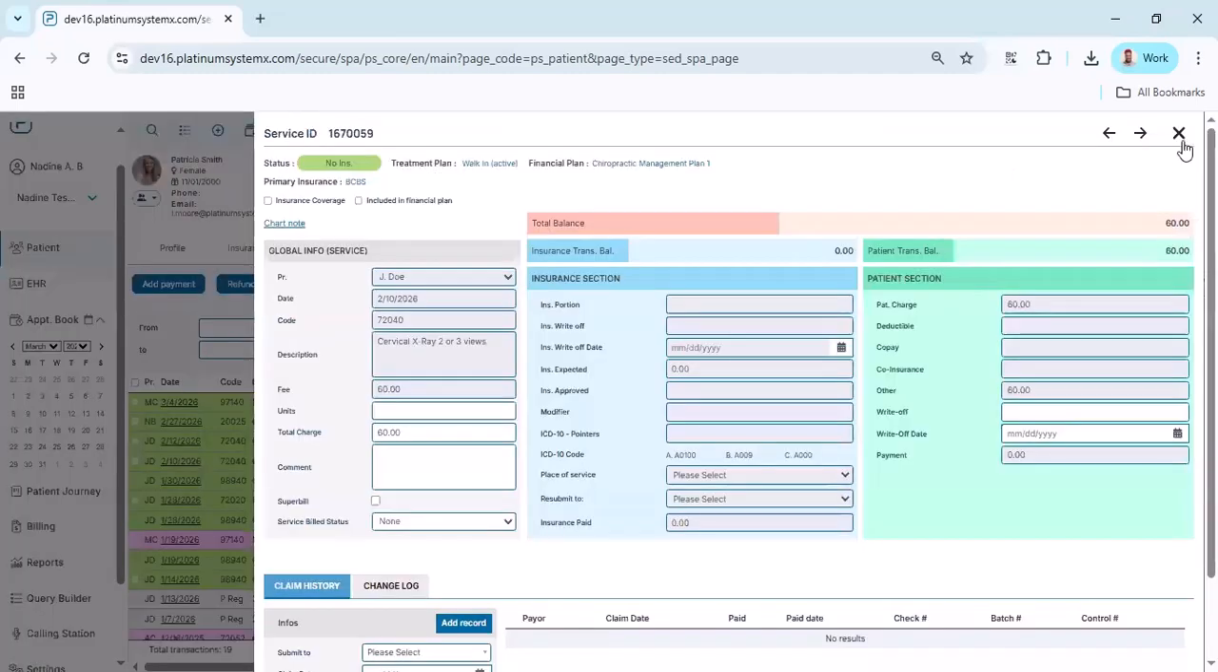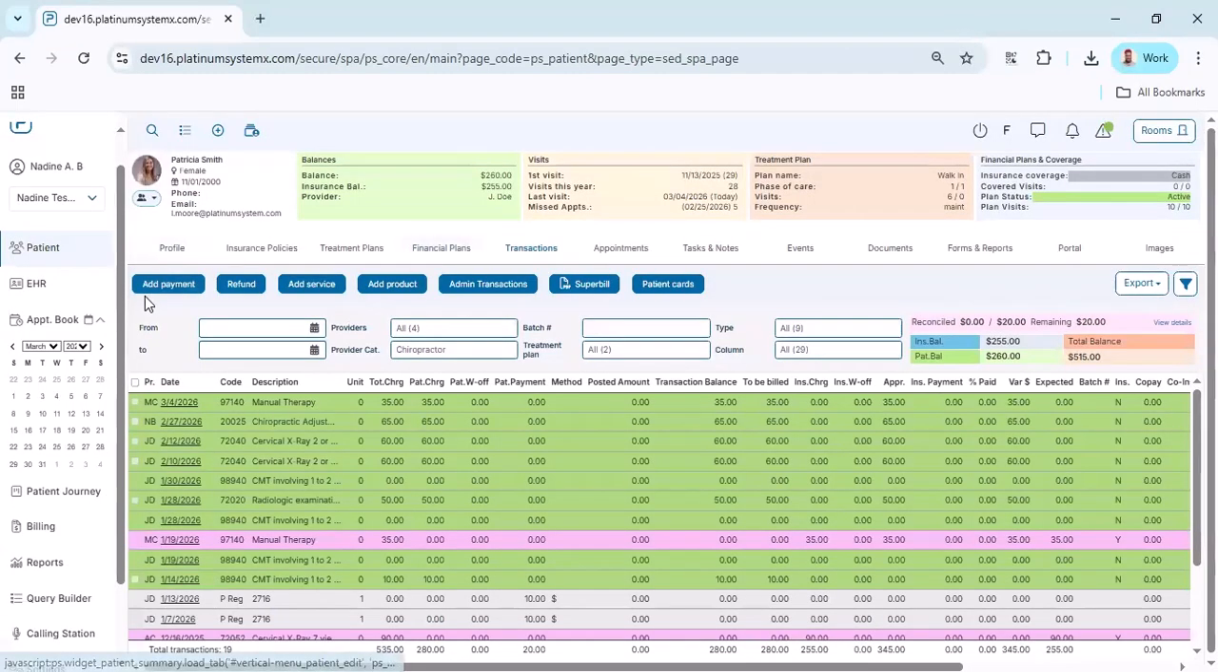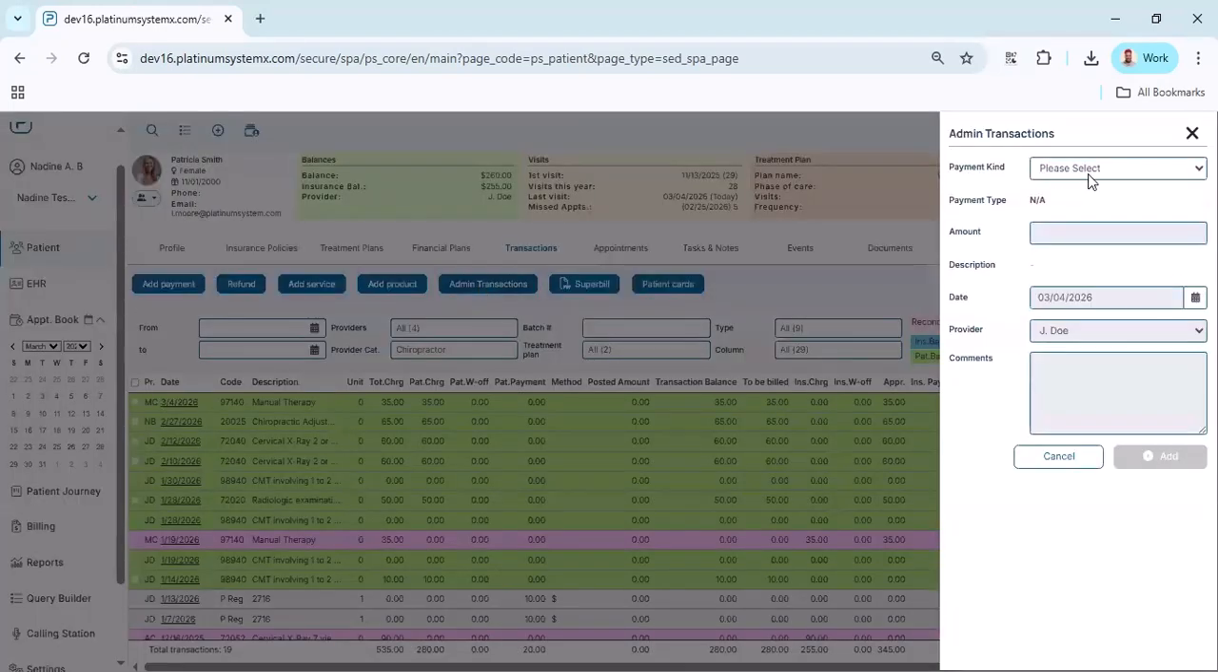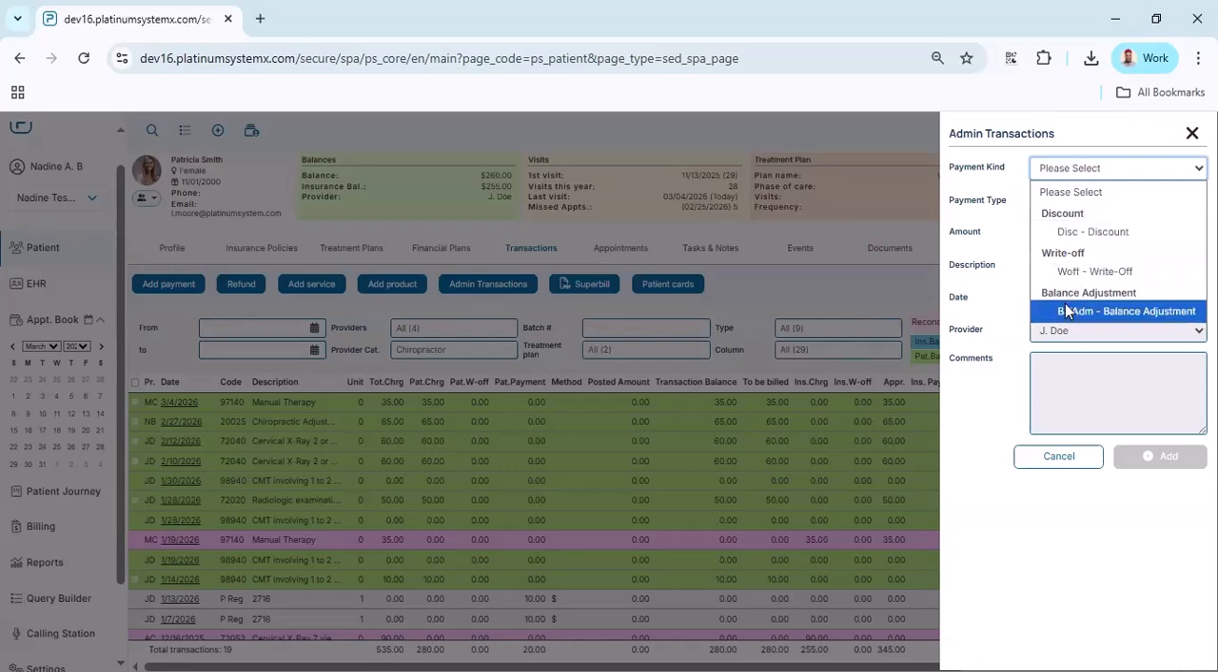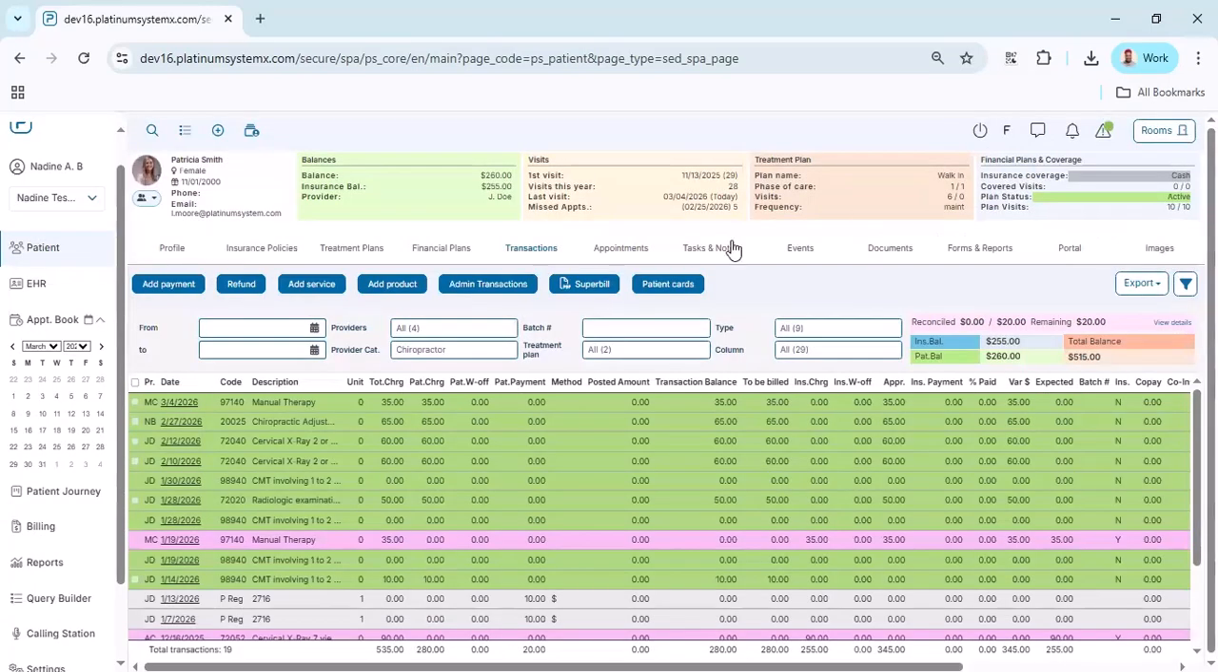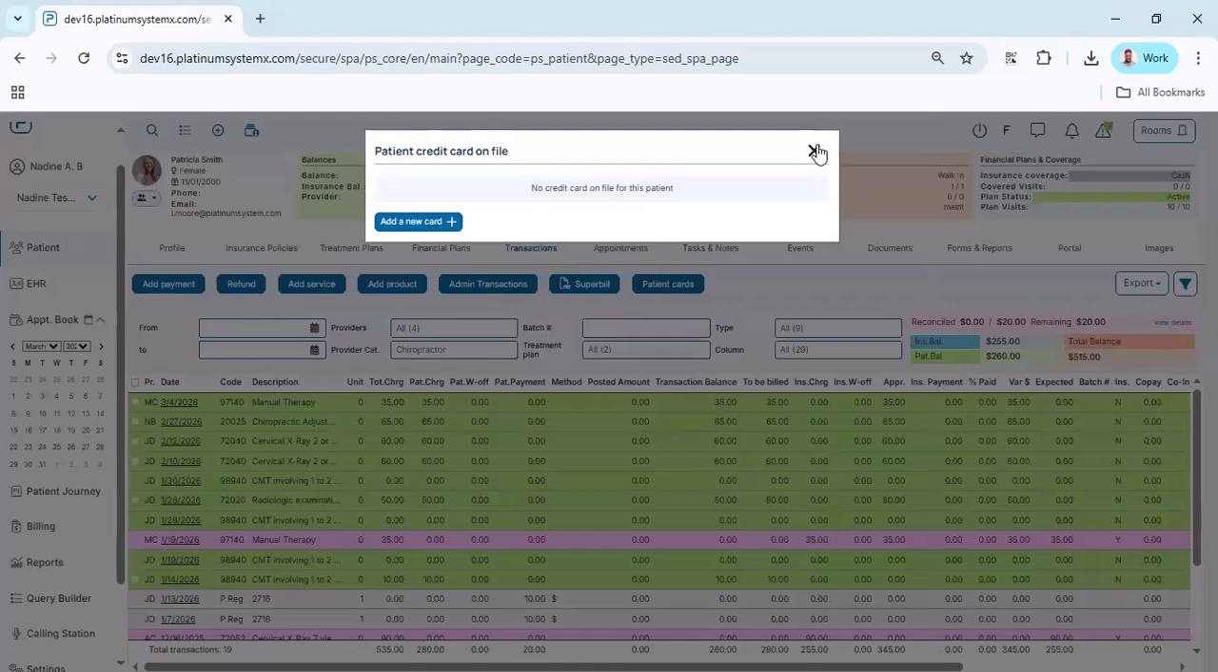All right, so that's the patient's transactions. Of course, you can still do your add payments, you can add refunds, product services. We've also given you admin transactions that you can create as well. So your discounts, your balance adjustments, etc. You'll still be able to do your super bills. And of course, the patient card that is attached will also show here as well.